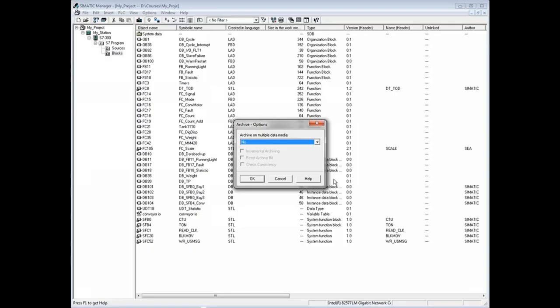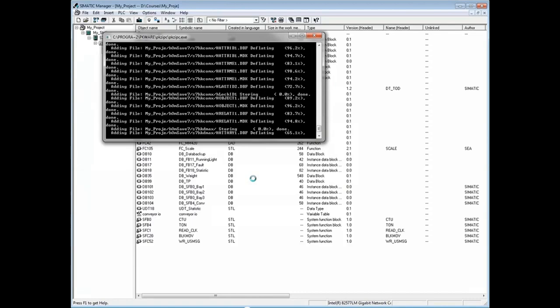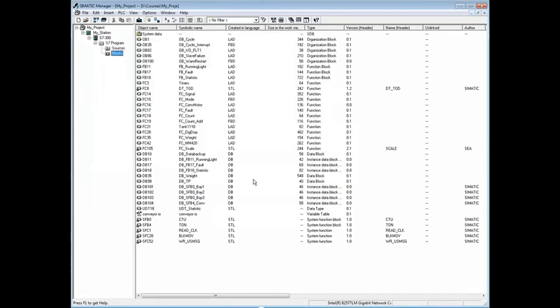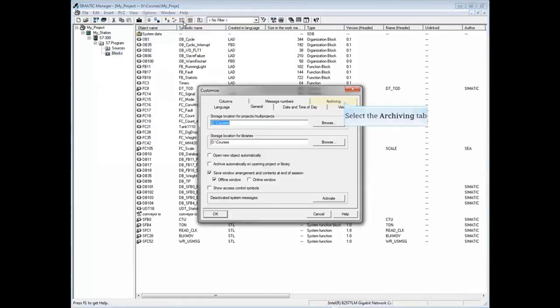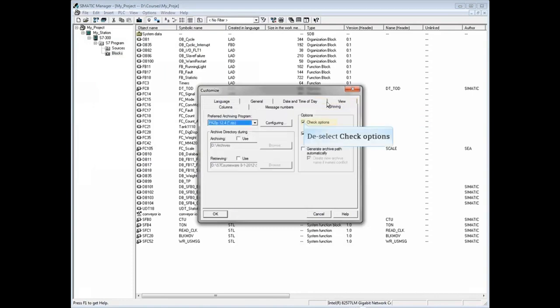If you see the message Archive on multiple data media, the default is No. Click OK. And the project archives. If you would like to turn the option to archive on multiple data media off, click the Options menu of SIMATIC Manager. Choose Customize. Click the Archiving tab and deselect the Check Options box.